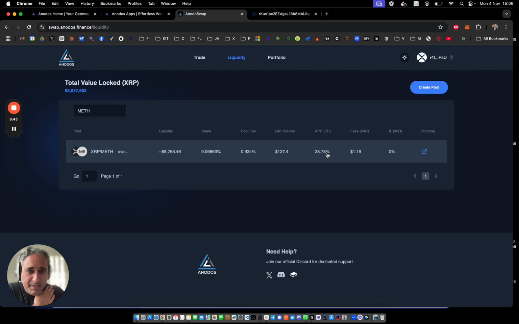An estimated APR, we've talked about this before. These numbers are not really worth looking at, especially for young pools. Over time, these estimates get better. But you'll notice that every interface gives you a different APR. How much fees have been accrued in the last 24 hours. And you can also go to BitHump to learn more about the actual address that's associated with the AMM.